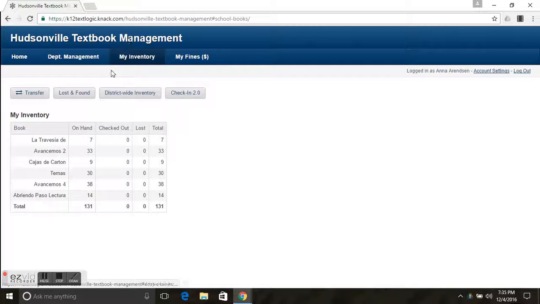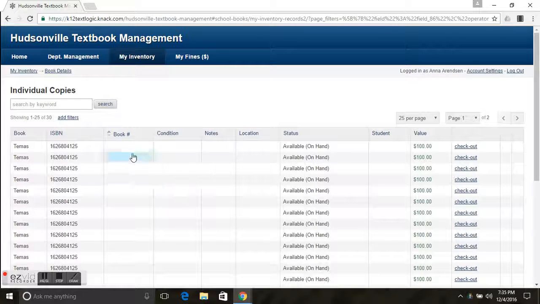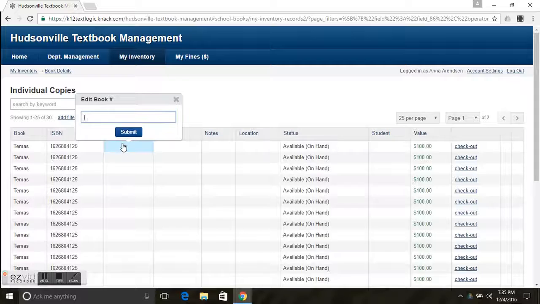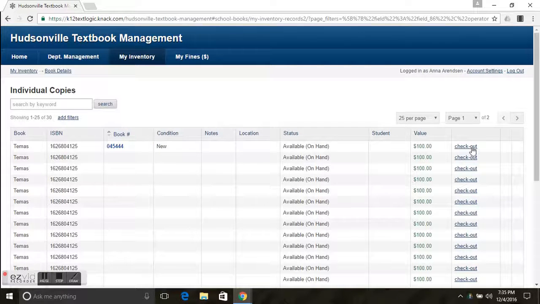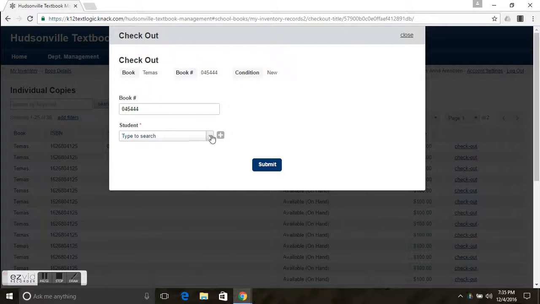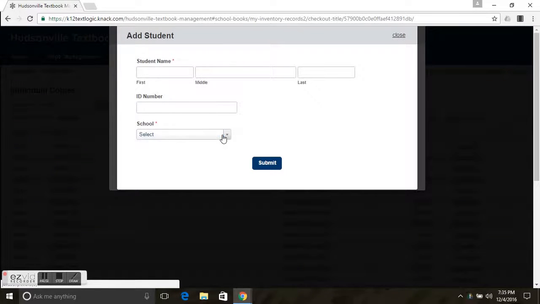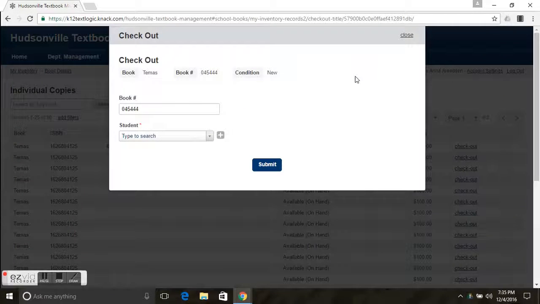Now let's click into my inventory. So this is everything in my own class. If we want to check anything out, we just click on the table. And you can see inline editing as discussed before. You can make changes to book numbers, conditions, notes, and locations. The check-in and check-out process is exactly the same as it was in the department management. We won't check a book out for the sake of saving time.